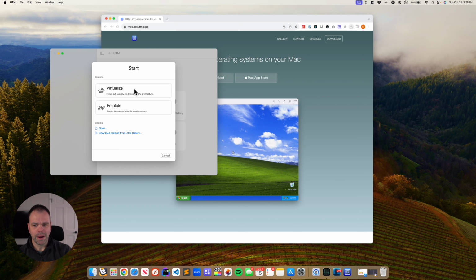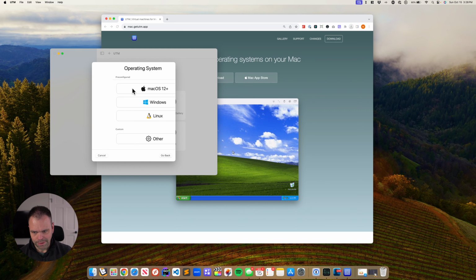And like I said, it's just like Parallels, but it's not going to run games. You can run games in Parallels. You can't run games inside of this. So we clicked virtualize. We're going to click Windows.